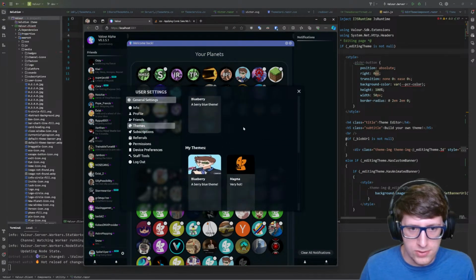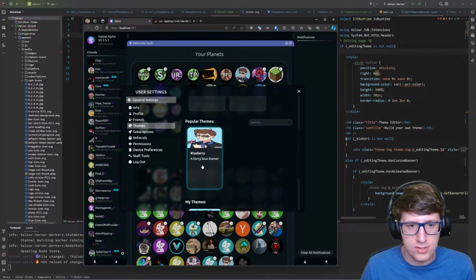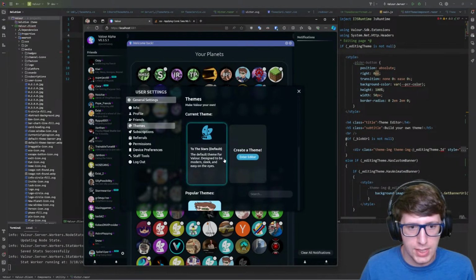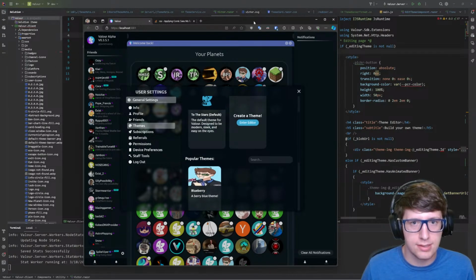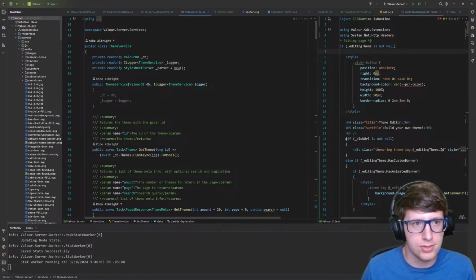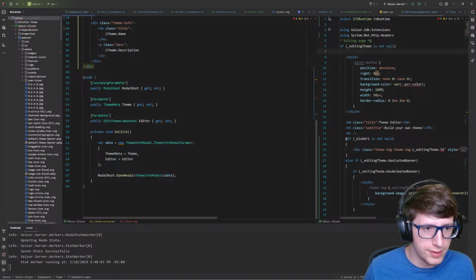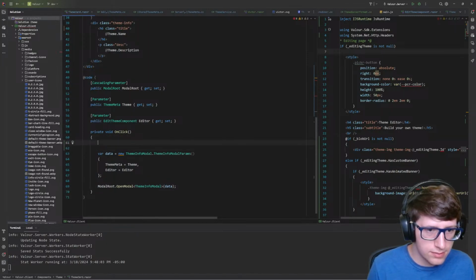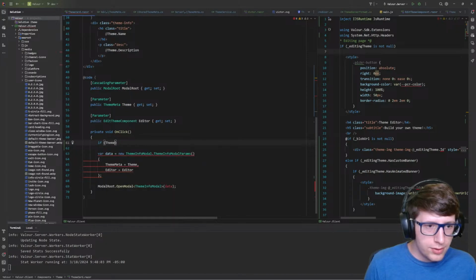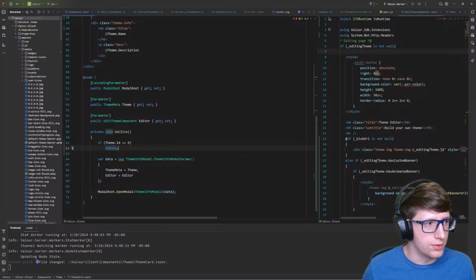Alright. Themes. We got themes. You can publish your themes. I'm gonna go ahead and do some stuff so that this can go live, but I think it's at the very least ready to go live. Although I'm gonna make one last little thing, which is that theme card. If theme.id equals 0, it should just do nothing, because that's the default theme.